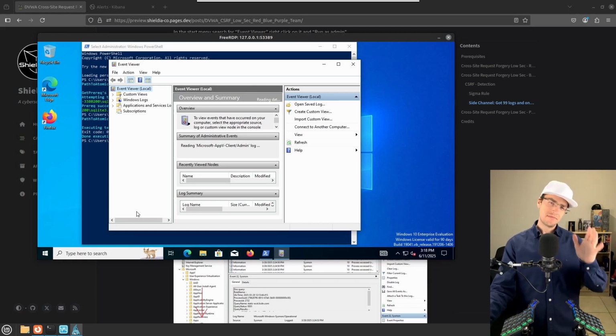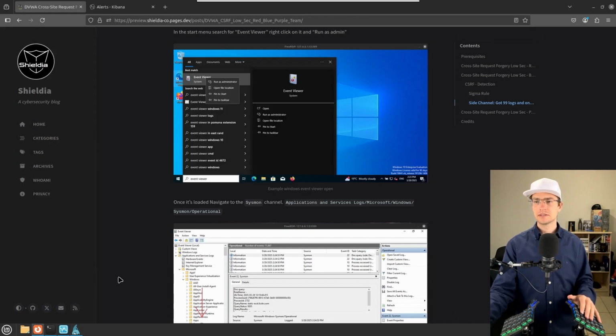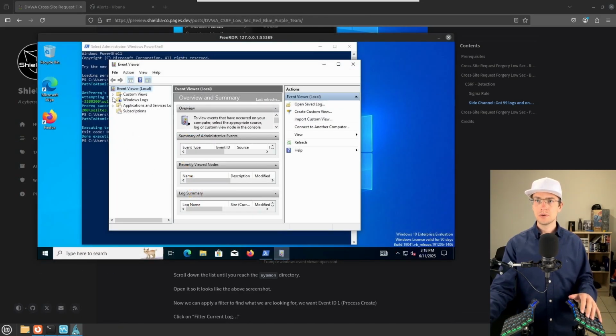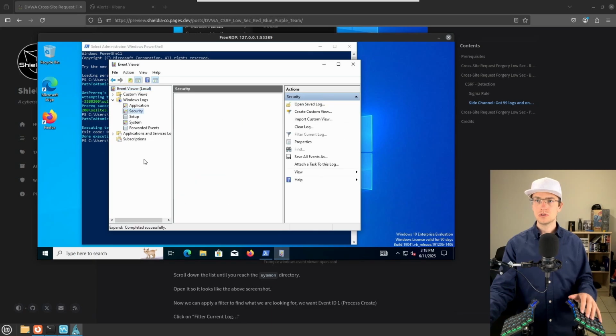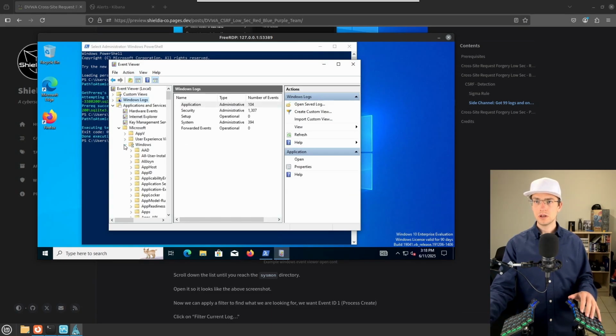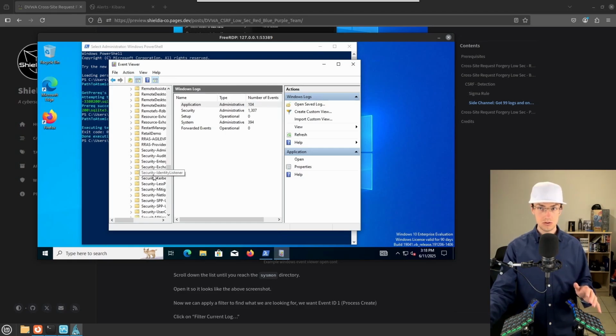I've had my fair share of dealings with this. It is, yeah. We're going to look for the channel Applications and Services Logs, Microsoft, Windows, Sysmon, Operational. So that would be Windows, I believe it's in the... no, it's not Custom Logs. Applications and Services, Microsoft, Windows, Sysmon.